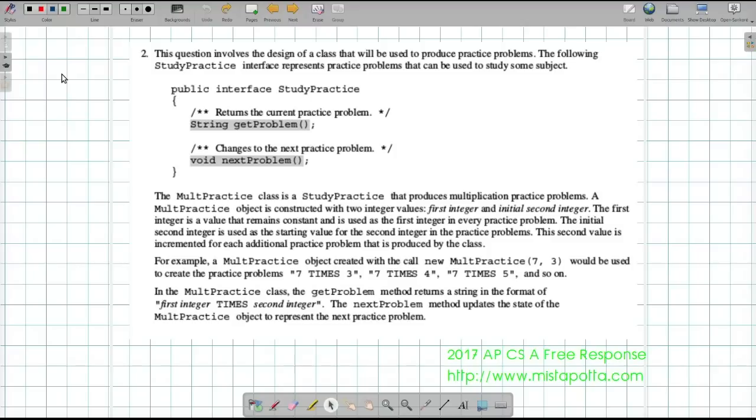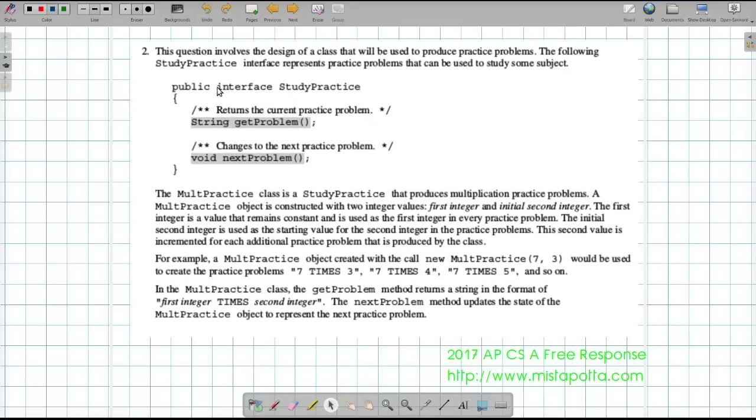So now in problem 2, this question involves the design of a class that will be used to produce practice problems. The following study practice interface represents practice problems that can be used to study some subject. So because I'm going to have to implement some type of interface here, I'm going to need to make sure that I write a getProblem method that returns a string, and I'm going to need to write a nextProblem method that is void. In other words, just changes the function. This is some type of mutator or modifier.